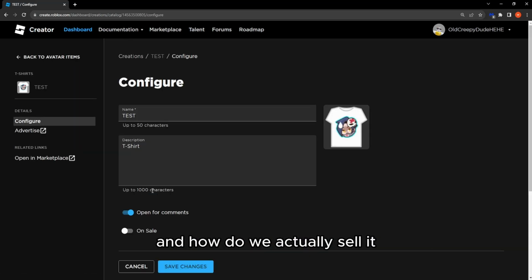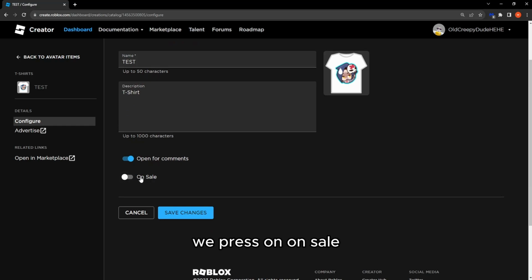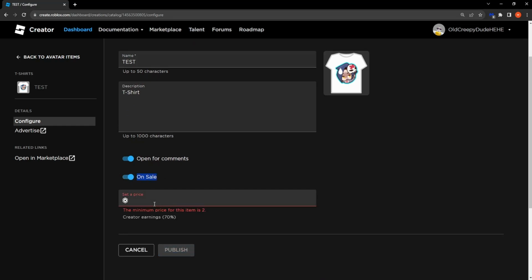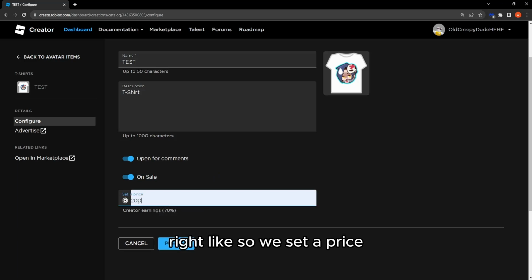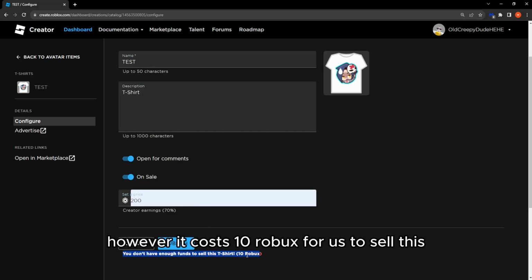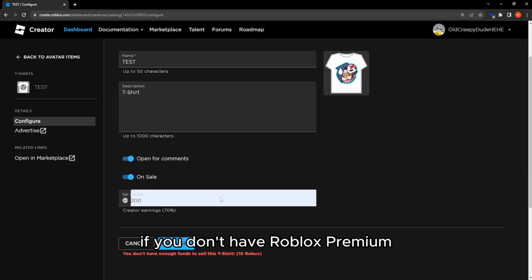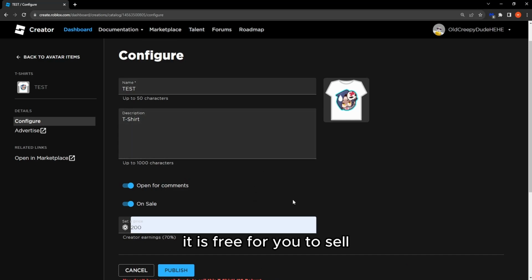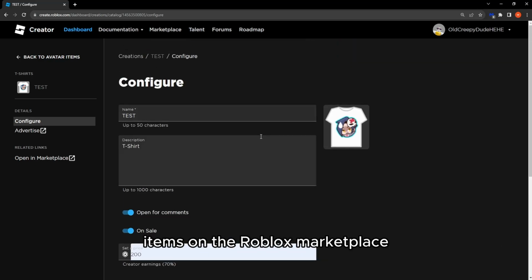And how do we actually sell it? If we want to sell it, we press on Sale, right, like so. We set a price, for example 70 or 200 Robux, and we press on Publish. However, it costs 10 Robux for us to sell this if you don't have Roblox Premium. So if you have Premium, it is free for you to sell items on the Roblox Marketplace.